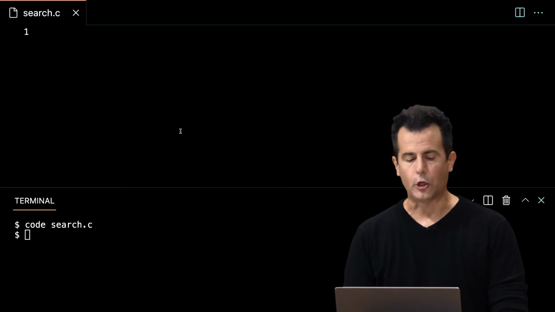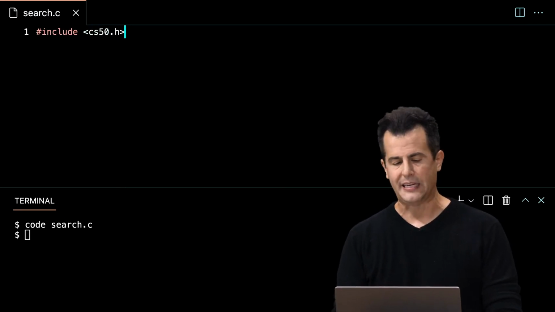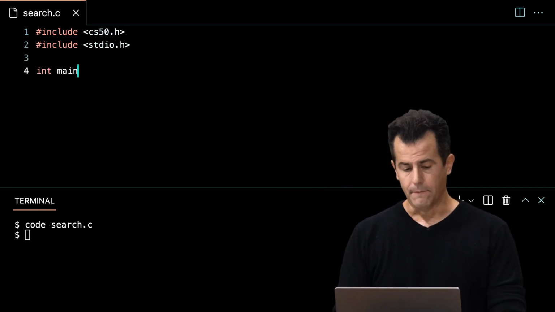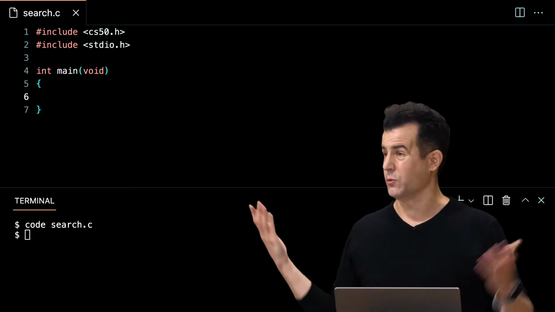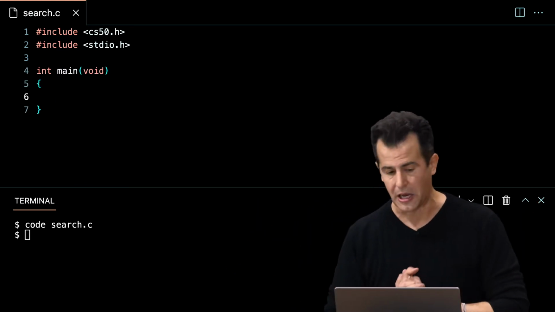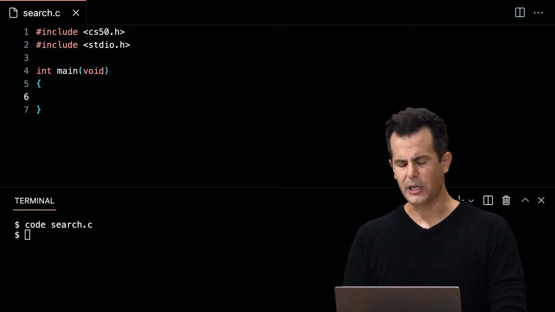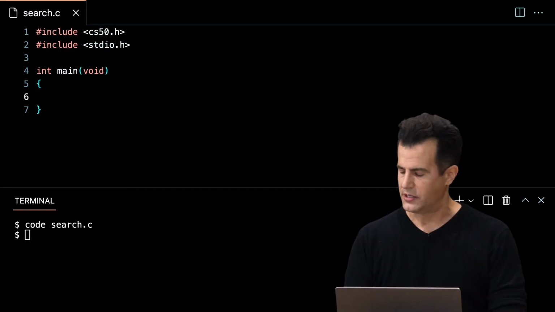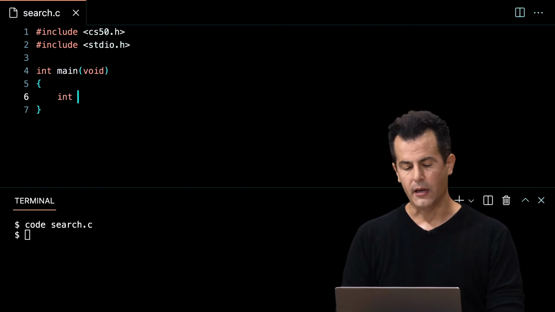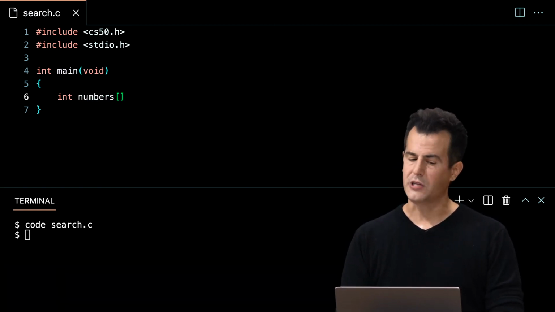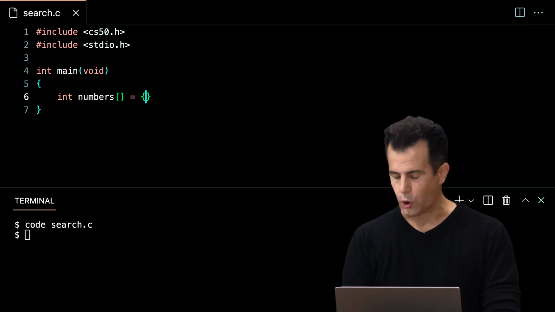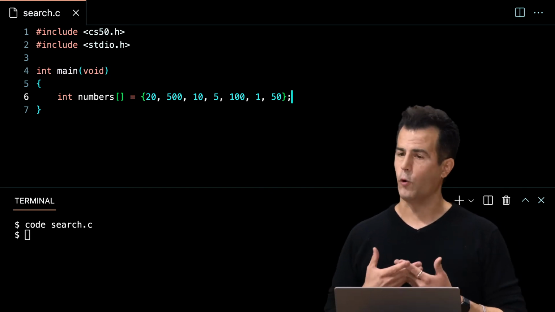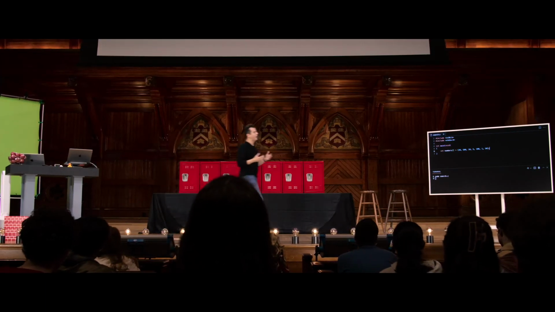And then up here, let's go ahead and include our usual. So include cs50.h so I can get some input. Include standardio.h so I can print some output. We'll do int main void, the meaning of which we did start to tease apart last week. The fact that it's void again today just means no command line arguments. And let me go ahead and declare, just for discussion's sake, a static array, like an array that never changes. The syntax for this is going to be give me an array called numbers using the square bracket notation. And I'm going to immediately initialize it to 20, 500, 10, 5, 100, 1, and 50, reminiscent of those same denominations as before. So this is a slightly new syntax that we've perhaps not seen.